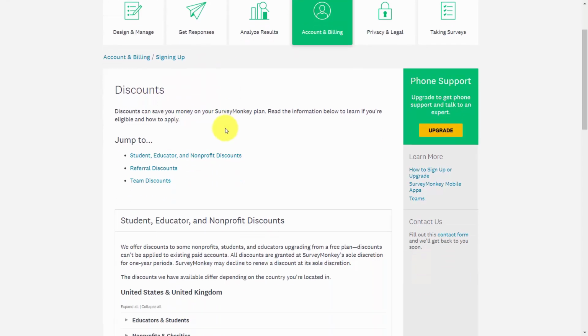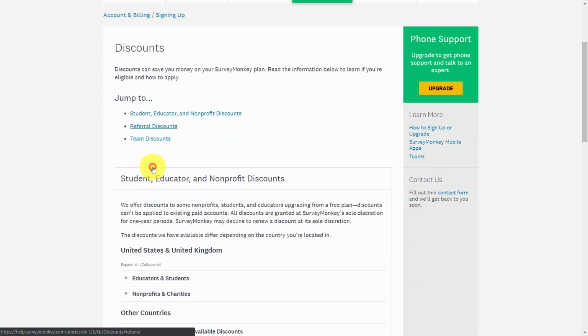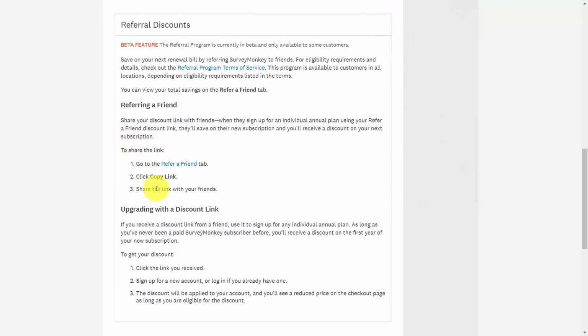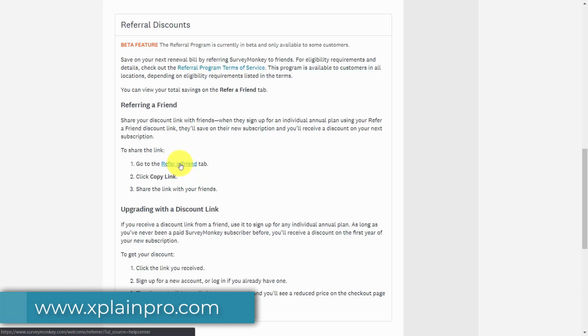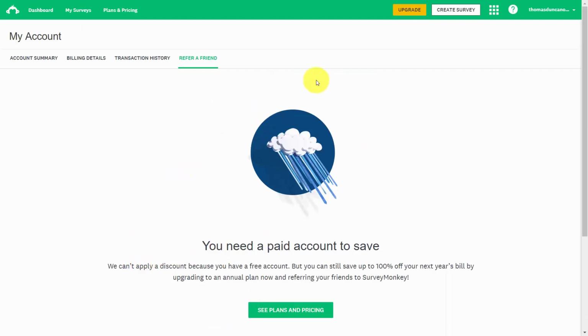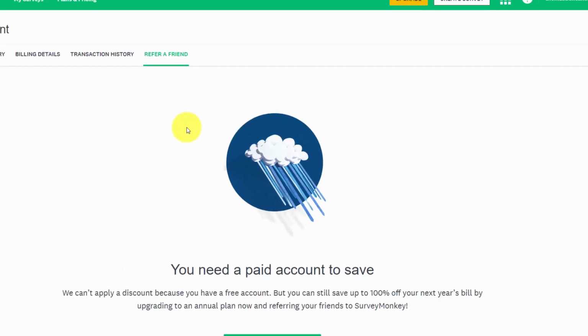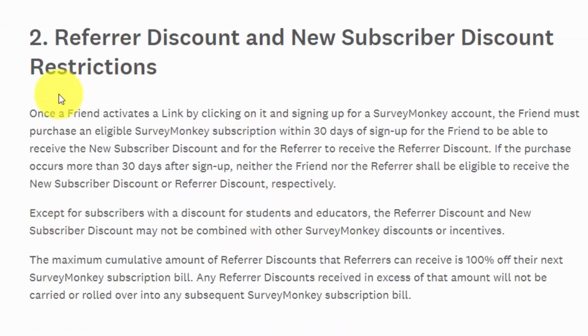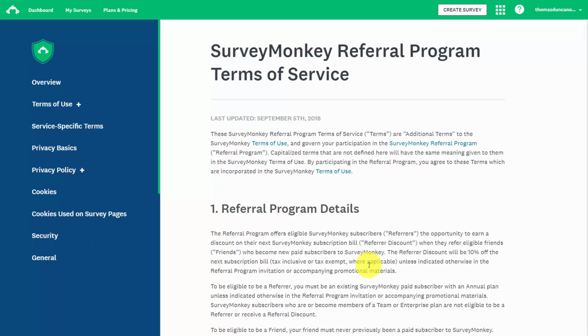What you'll then see is that you can click straight to referral discounts. It'll take you to this page, and basically what you're going to see is you're going to see 2 links. You're going to see one for the terms of service and another one for your refer a friend tab. What we're going to do is going to click this tab. Now you'll notice that you'll only be allowed to sign up for this program if you have a paid plan. And what you'll see is that when you begin to have other individuals you're referring and they activate, that the maximum that you can receive would be 100% off of your subscription bill. So you will want to read the rest of the referral program terms of service before you get started.